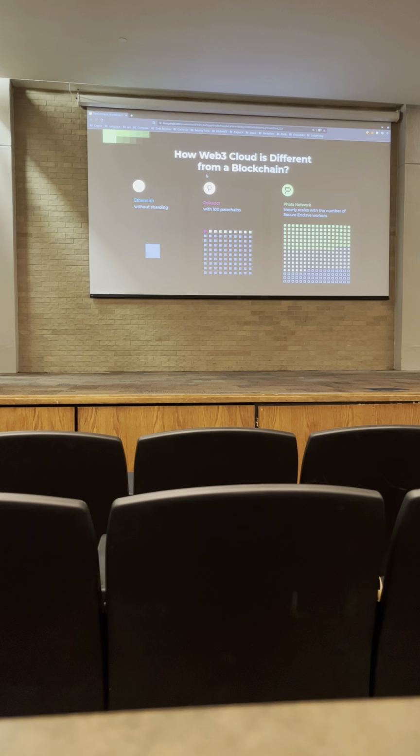How is our Web3 cloud different from the blockchain? Today, as you can see, Ethereum, not Eth 2.0, without sharding, you're not able to scale through Ethereum, so everybody's competing for consensus with their computation. Dr. Gavin Wood had written, I believe, the yellow paper for Ethereum that described the EVM bytecode and the Solidity programming language that enabled people to program on top of Ethereum.